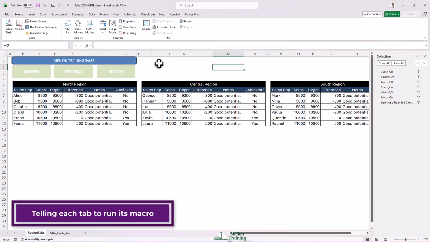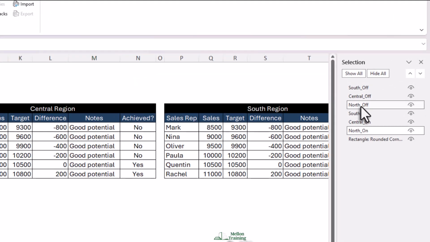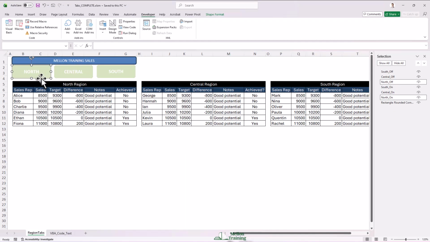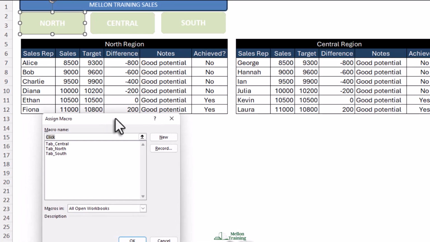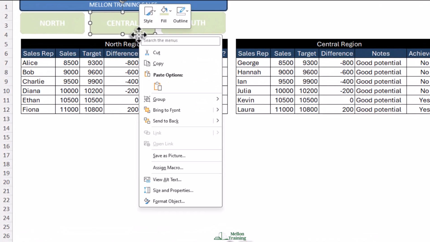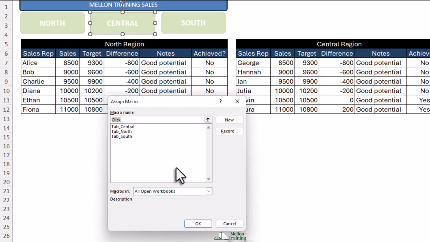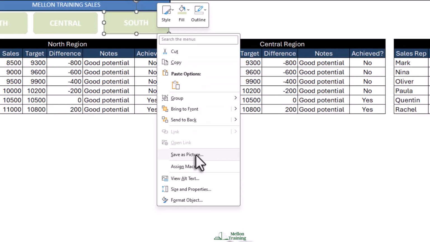Back on the worksheet, we now want to turn each tab to run its own macro when we click it. First, highlight the North Off and North On shapes from the Selection pane. Then right-click on the North tab shape. In the menu that appears, click Assign Macro. In the list of macros, choose Tab_North and then click OK. Now highlight both Central On and Central Off, and then right-click on the Central tab shape, choose Assign Macro, and pick Tab Central. Do the same for the South tab shape with Tab South, and now each tab is linked to its own macro.